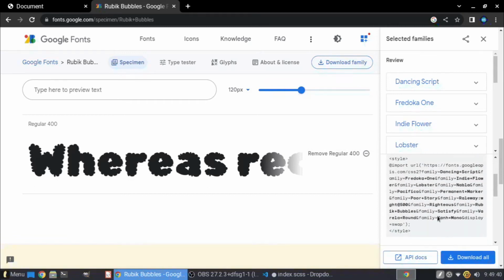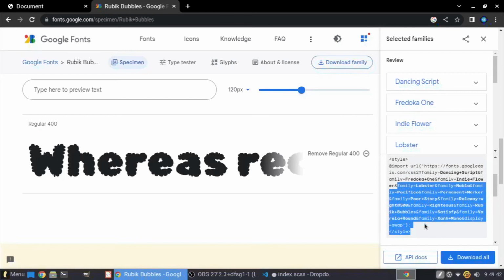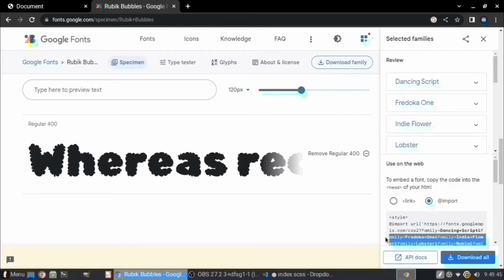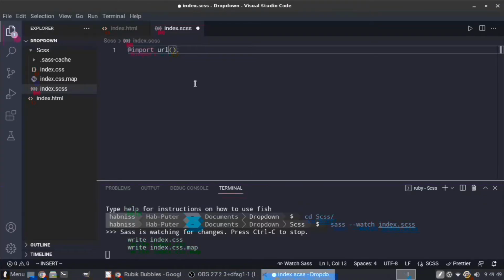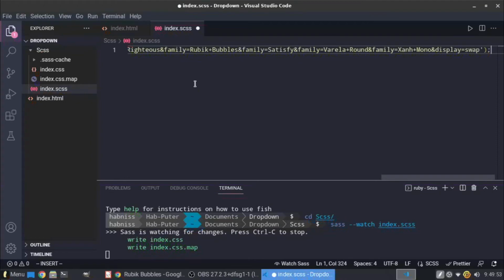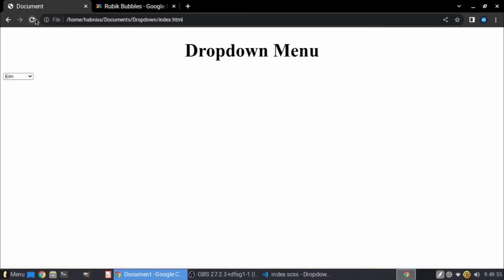So anyways, I'm going to copy all of this. Just ignore how long it is, I've selected a lot of fonts anyways. Copy, delete this useless rubbish, and then paste. Save and then reload.